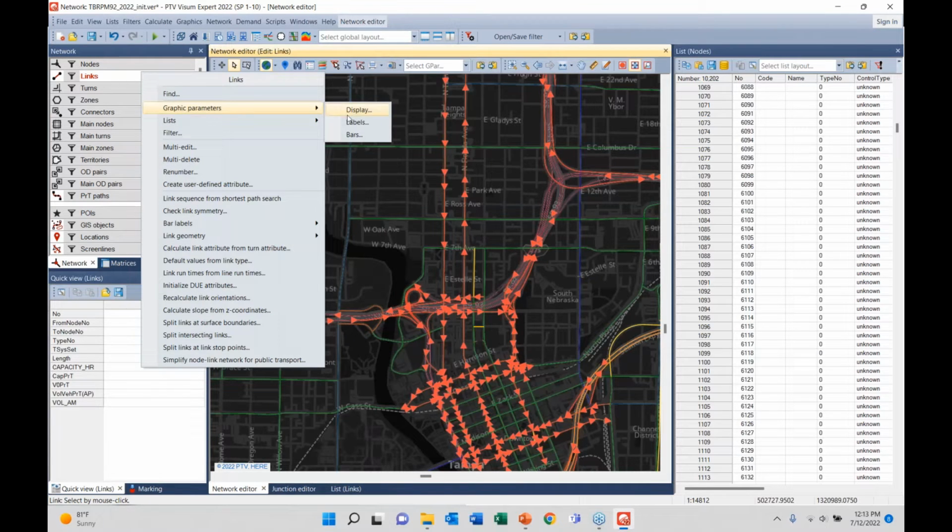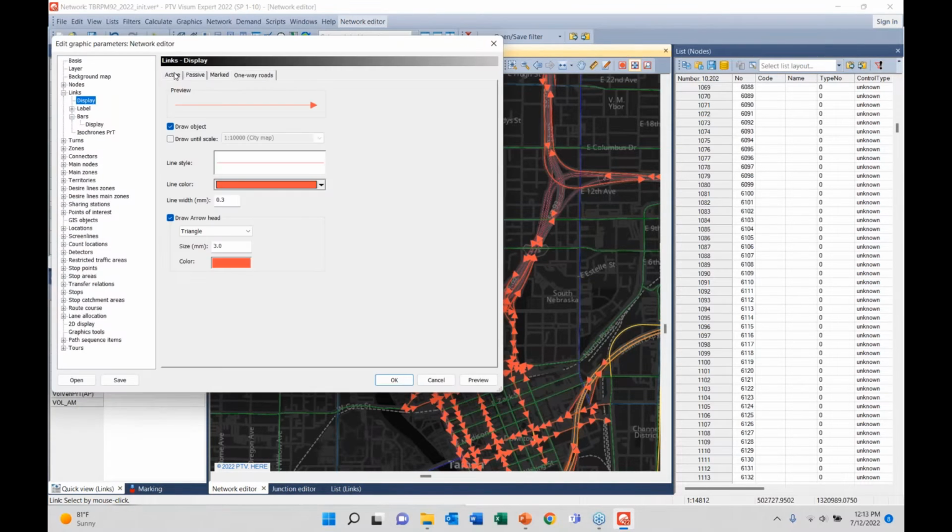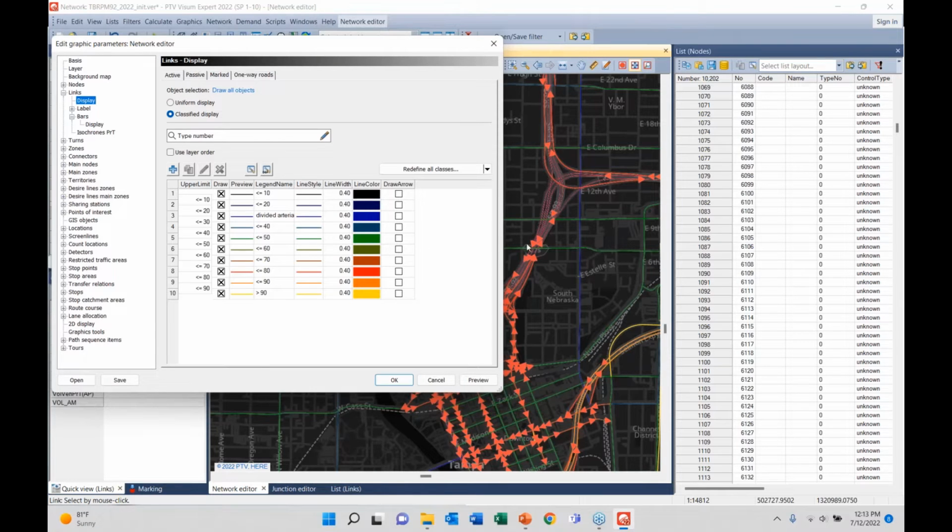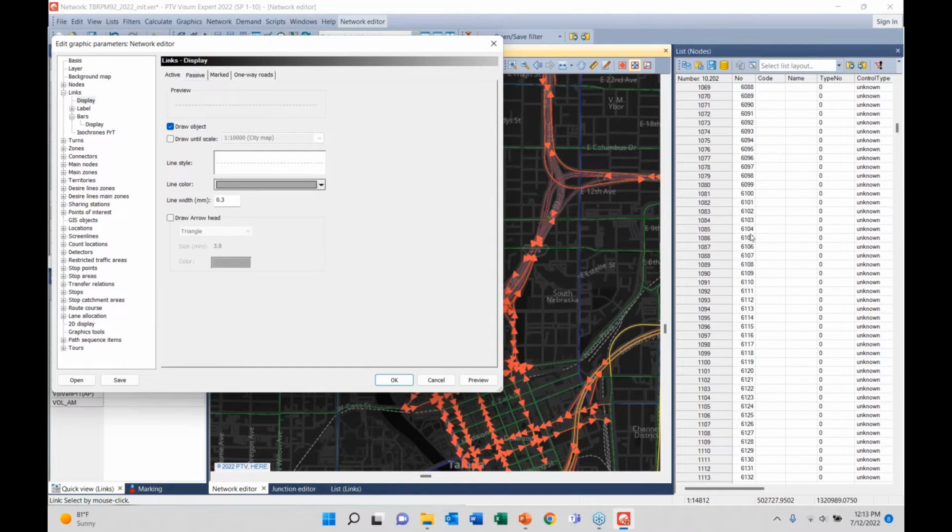So again, go into your link graphic parameters display. We have active, which are all the links that are active in your network. Passive are ones that you haven't selected. Marked are the ones that you've physically clicked on. And then specifically for one-way roads, you can define what that road color is and what it would look like, whether it's a triangle or square or circle or something like that.